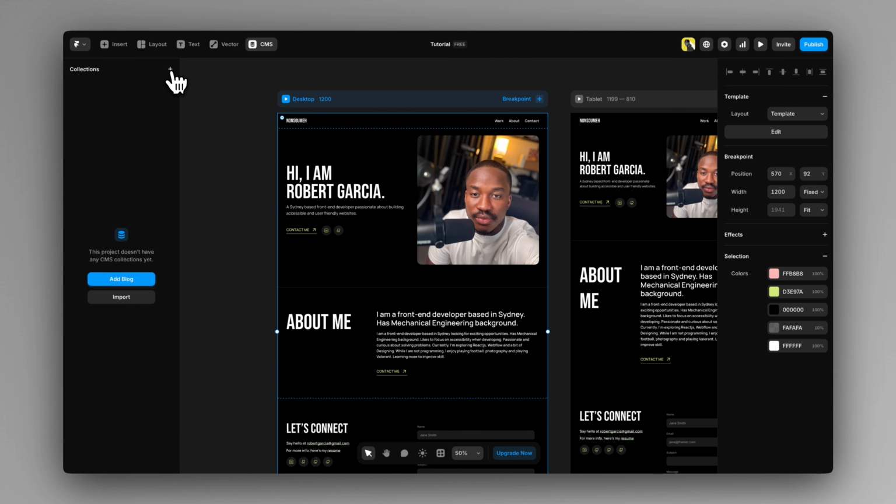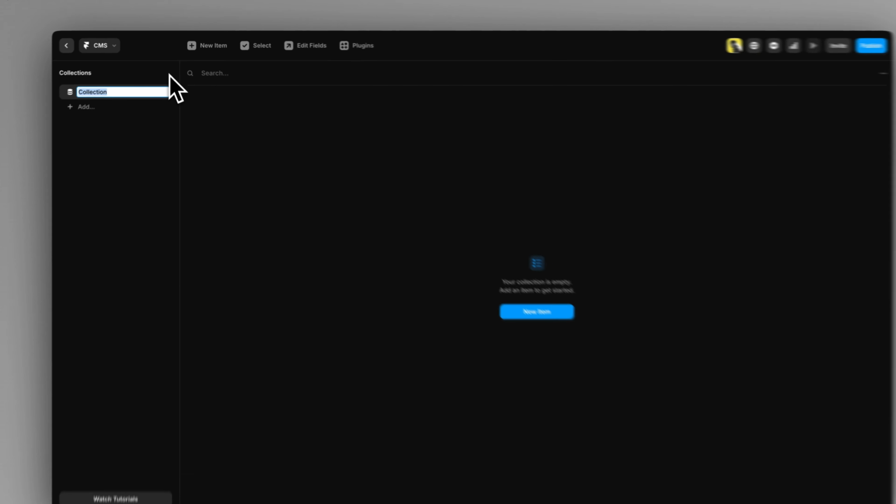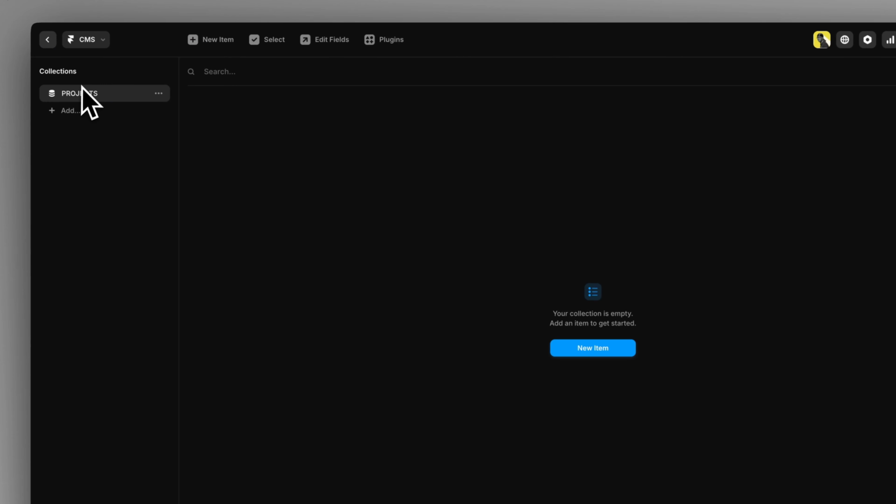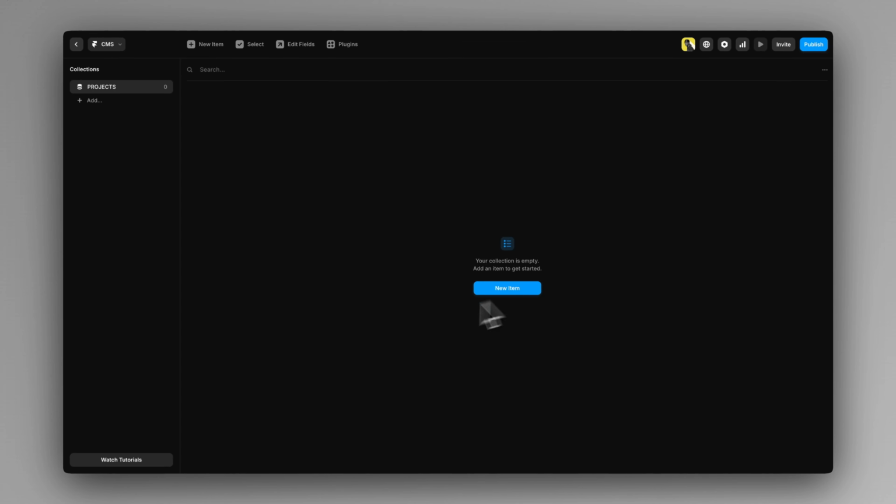So we'll click on this plus icon over here. Now you're going to land on this UI here. So we're going to call this project like this. Let's just leave it like this for now. Now over here is where you can add fields.